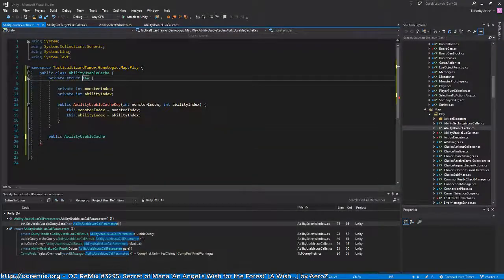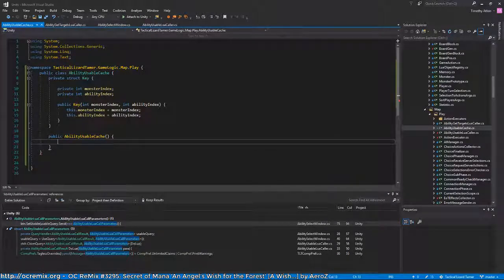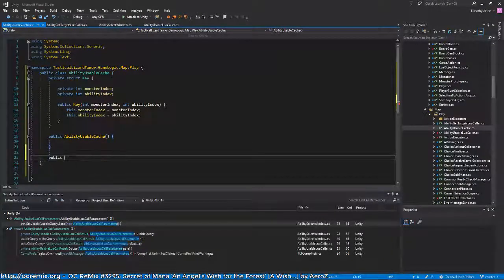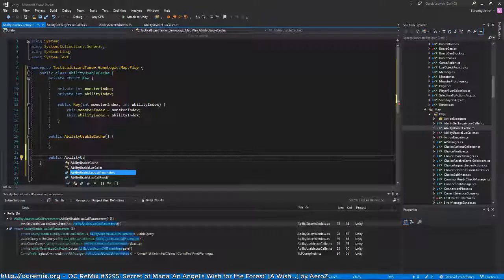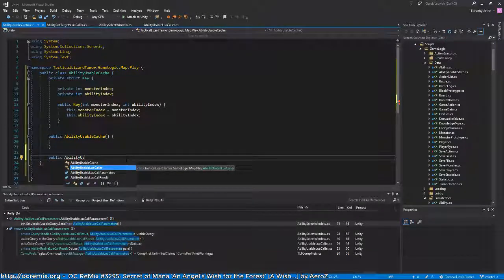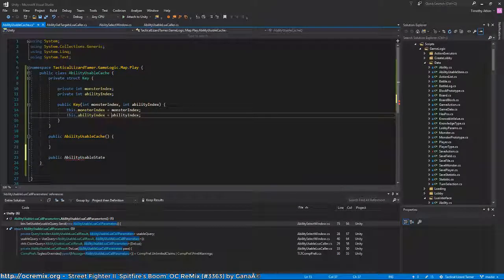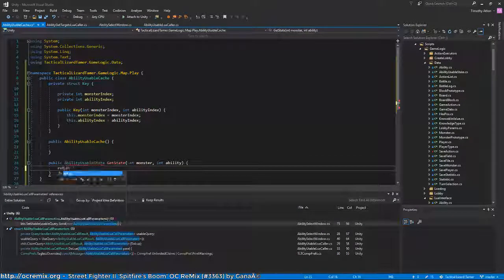So I can just rename this to key now. Okay, so this will have a function, for example, what's it called? Ability usable, what's the enumeration? Usable state. And this will be basically get state for monster and ability. And then it would look up in the dictionary to return whatever it is.